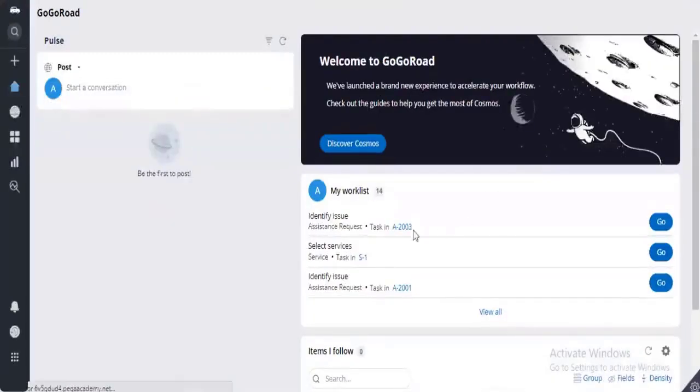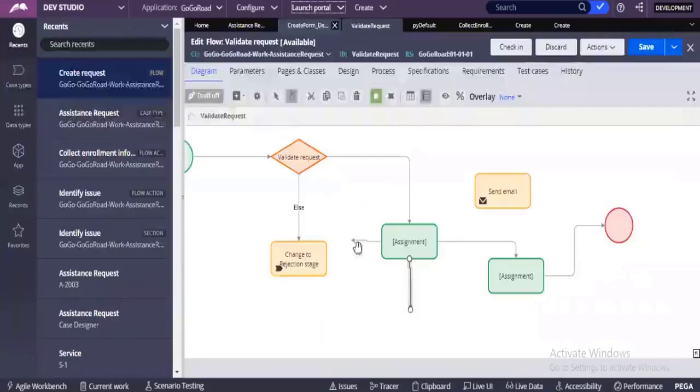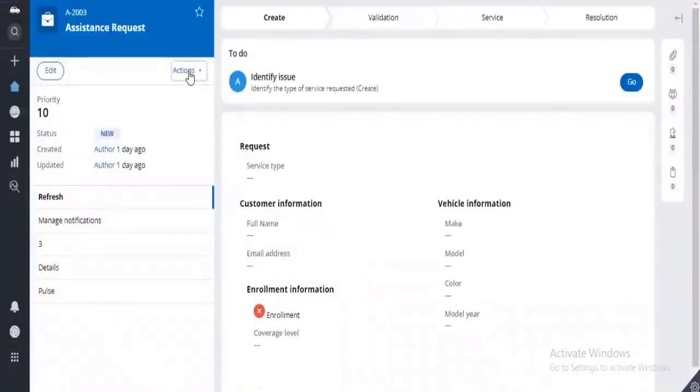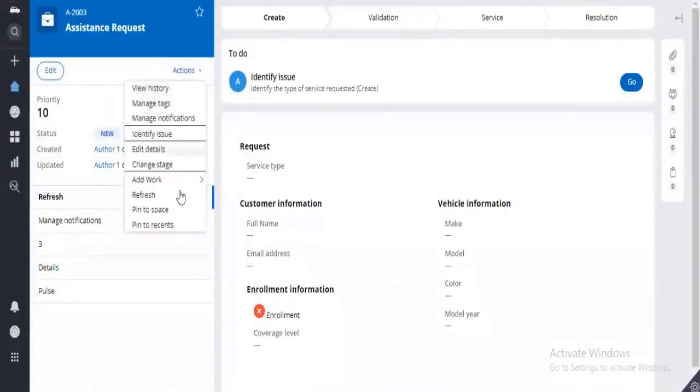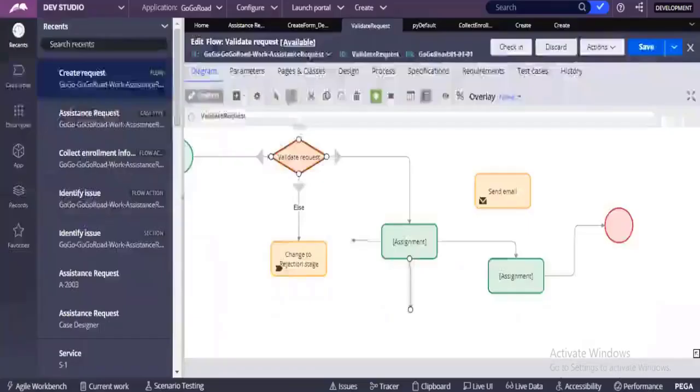Let me show you what actions means. If you open any case, you will get an Actions button. In that Actions button, you get the option to invoke these two flow actions. These are optional processes that the user should invoke here. You will get the flow action name here. If you click it, the case will move from this side to this side.